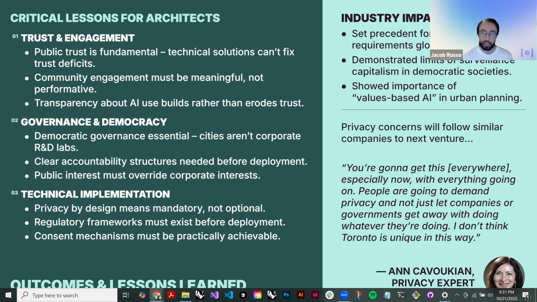And privacy by design has to mean it's mandatory. It's not optional. So we have to have the regulatory frameworks in place before deployment. And we have to have consent mechanisms that are actually practically achievable.